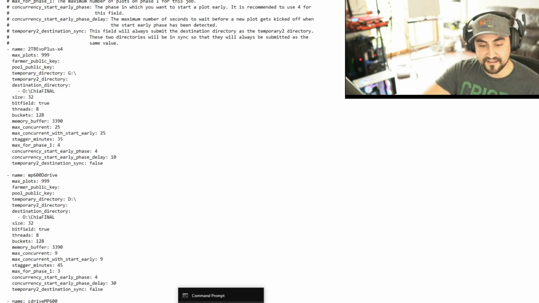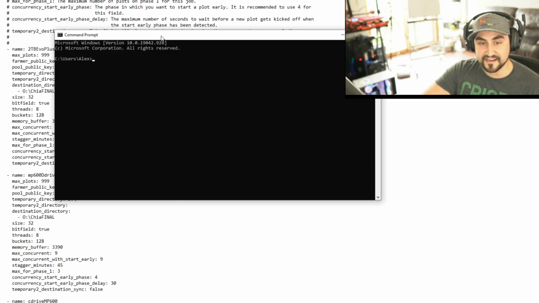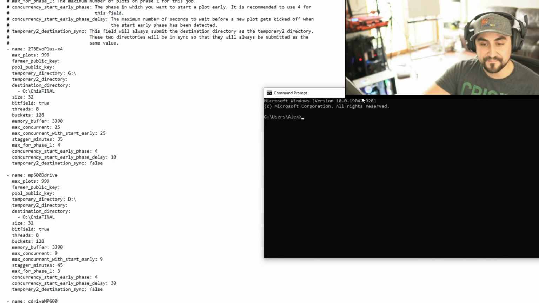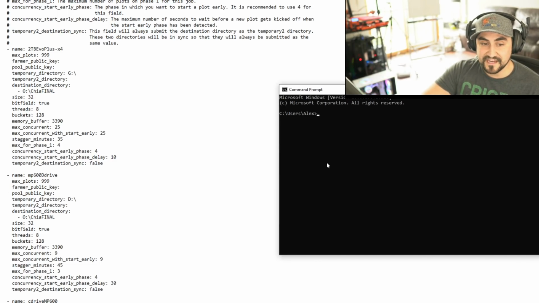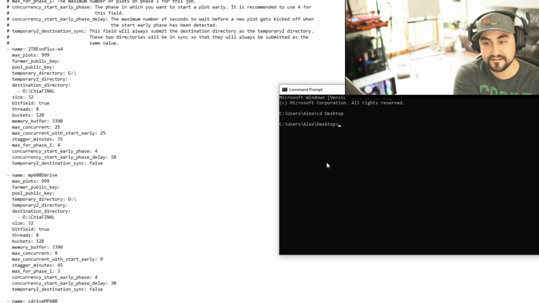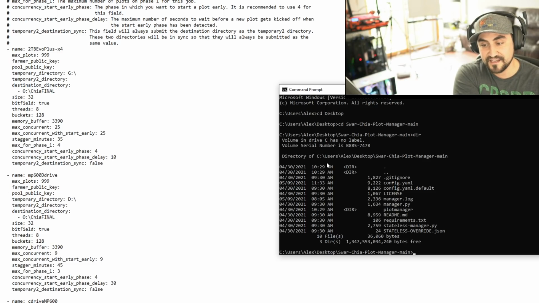You'll see that this is mostly done in a command line in Windows for this example, but once you launch a command line, you're going to want to navigate into the directory that you've extracted the Swar plot manager to. So for me, I threw it on my desktop, so that's where it is. Just change directory, desktop, change directory to the Swar plot directory. And you look in there, you see all the files.